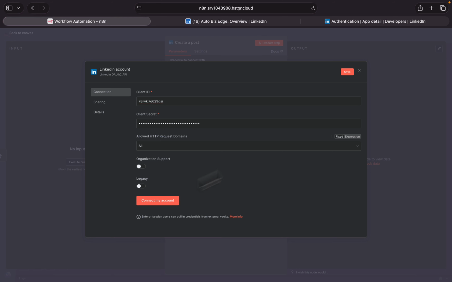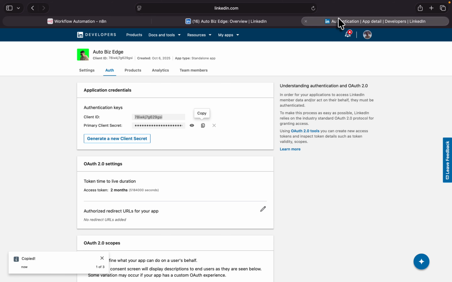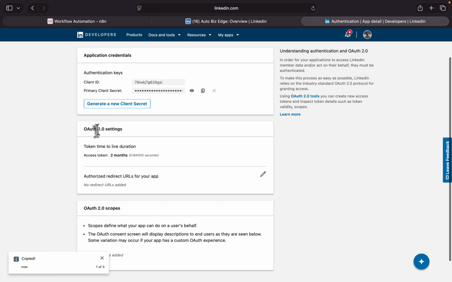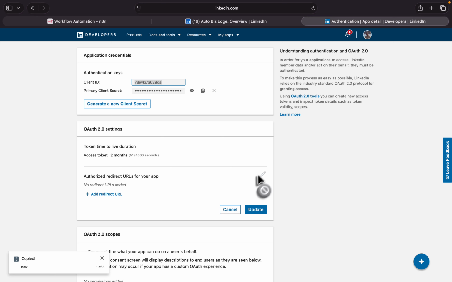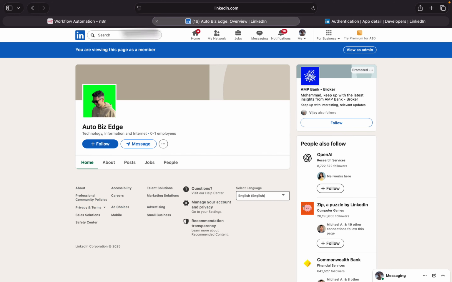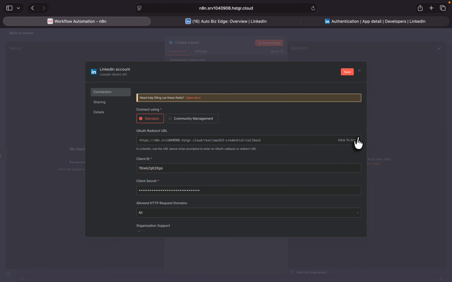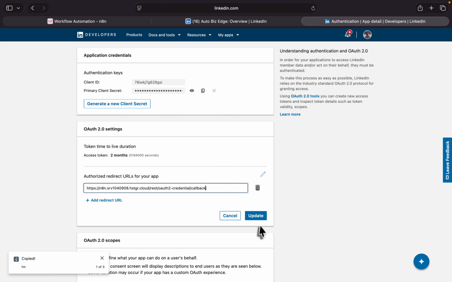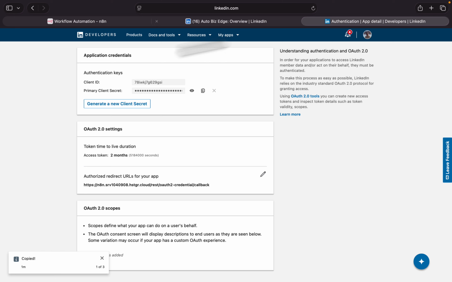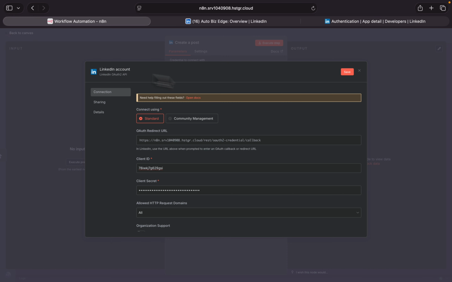Before connecting, we also have to set the URL link in here. In this section of settings, click on this edit button, click add redirect URL, and on my n8n, as you can see, I have this link. Just copy this and paste it in here. Click on update. And now we should be able to connect our LinkedIn account with n8n.